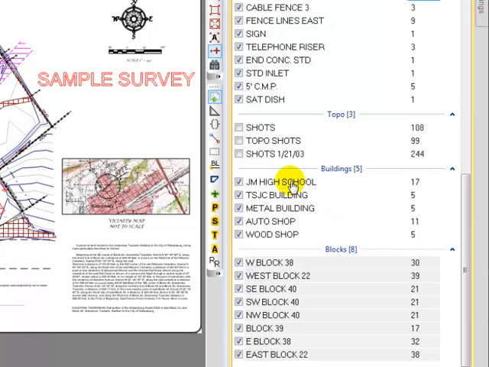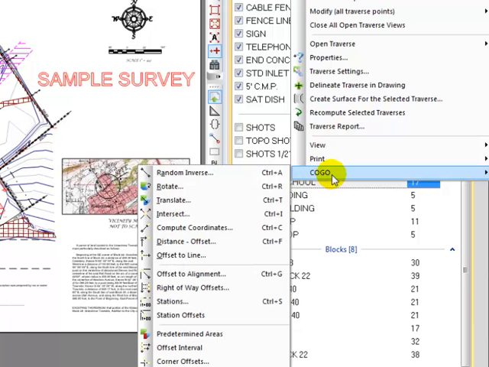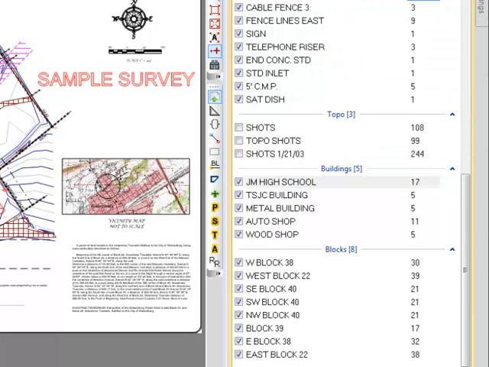Maybe I've got a building and I need to create a setback for that. So I'm going to right-click that building. I'm going to put the cursor over the Kogo menu, and I'm going to tell Traverse PC that I want to create what we call right-of-way offsets. Let's drag this over here.